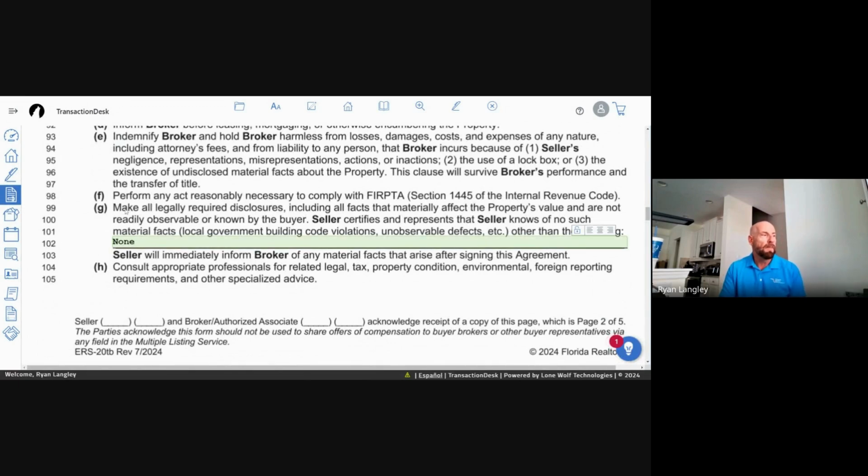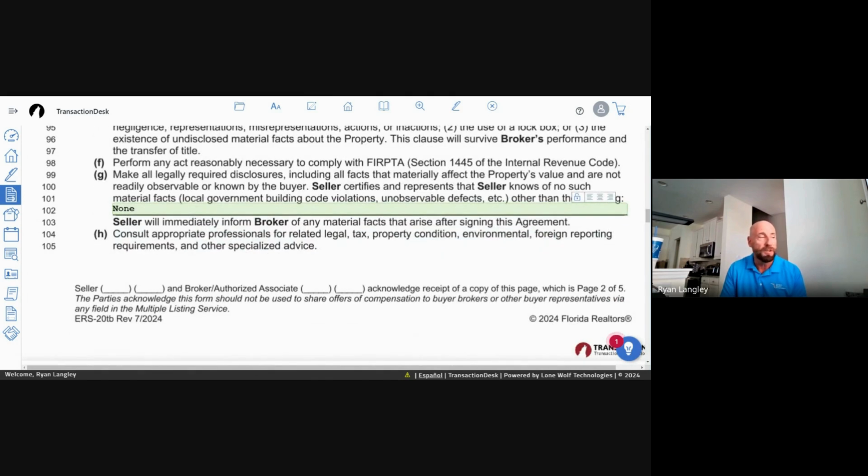Because it says make all legally required disclosures, including all facts materially affecting the property's value that are not readily observed or known by the buyer. Seller certifies and represents that seller knows of no such material facts other than, write "none," because they're going to disclose everything that they know of. So there's nothing that we're not disclosing is what we're getting at right here. Nothing that we're not putting on the seller's property disclosure.